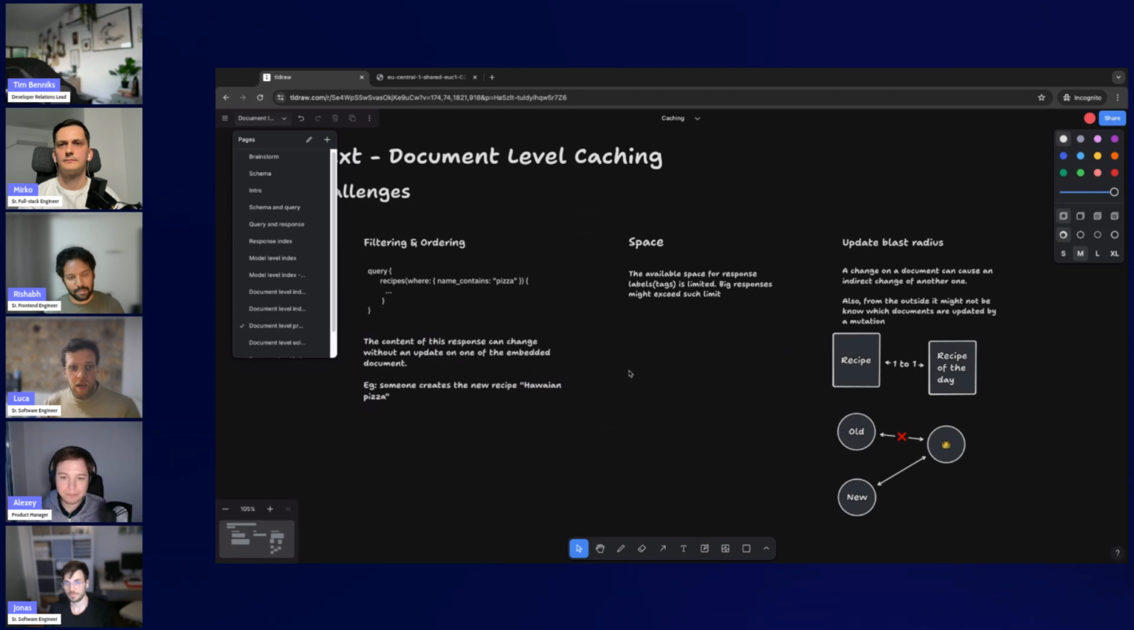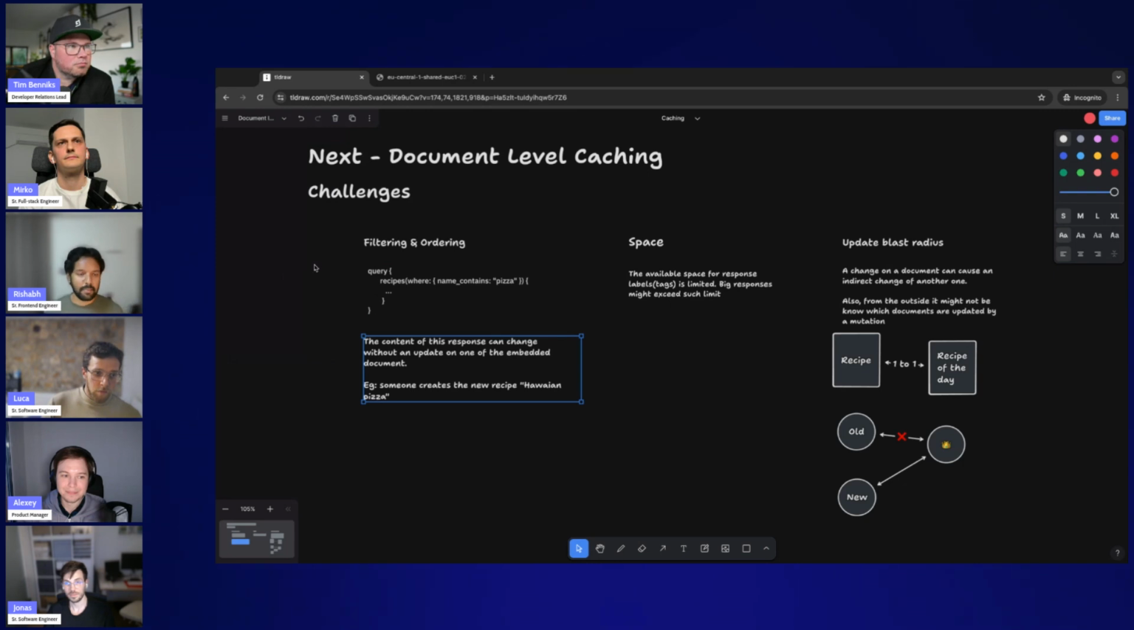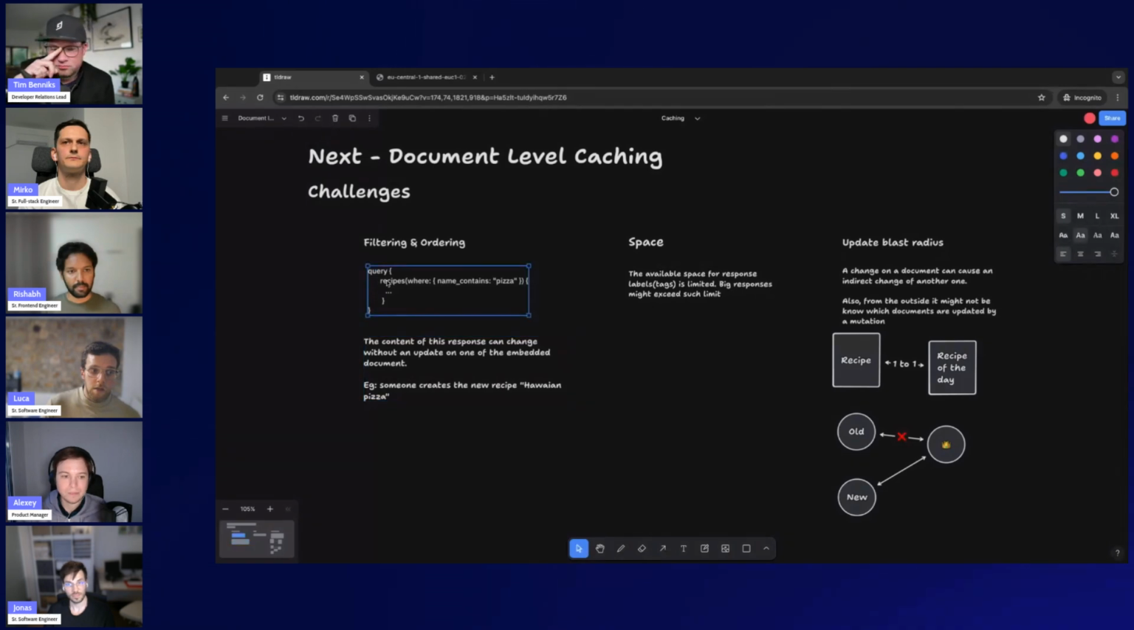So we have some problems. Some of them are on the labeling side, labeling meaning attaching some topics to the response. And one of them is filtering and ordering. Whenever we have a query like this one, querying all the recipes whose name contains the word pizza, we will get a list. Let's say pizza one, pizza two, pizza three.